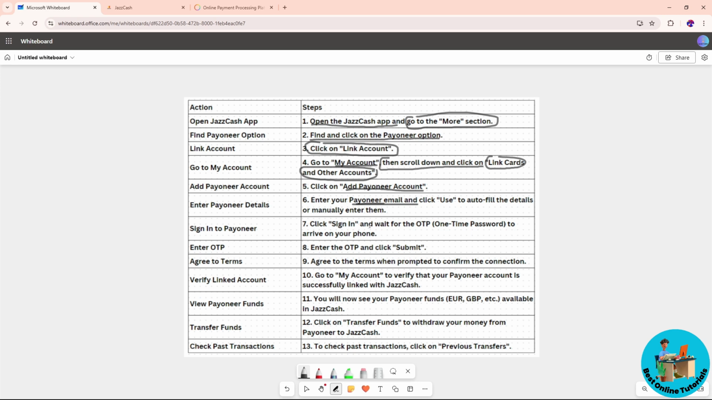And once you are signed in, wait for the OTP or one-time password on your phone number. And after that, just simply provide the code and click on submit, and just simply agree with the terms and conditions that they have to confirm the process.